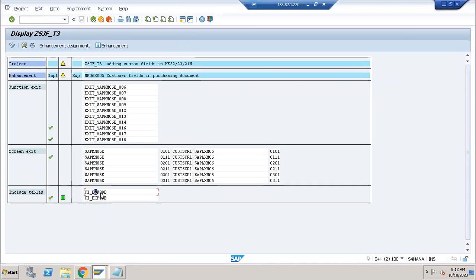PO information will be saved in EKKO and EKPO. EKKO is the header data and EKPO is the item data, right? Same thing. Here EKKO_DB is there, this is the header information, and EKPO_DB is there, this is the item information. These are the include tables.